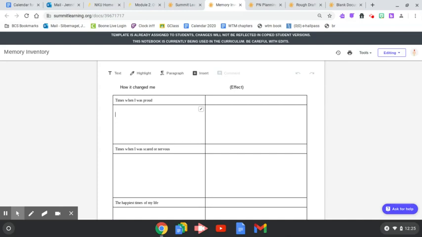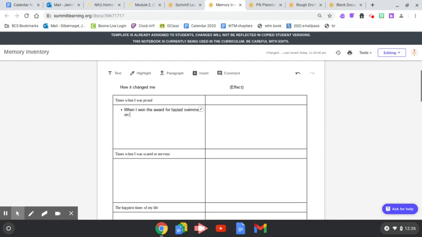So for example, if I want to talk about times when I was proud, I might say something like, when I won an award for being the fastest swimmer on the Triple E team when I was a kid. So I could potentially write about this.